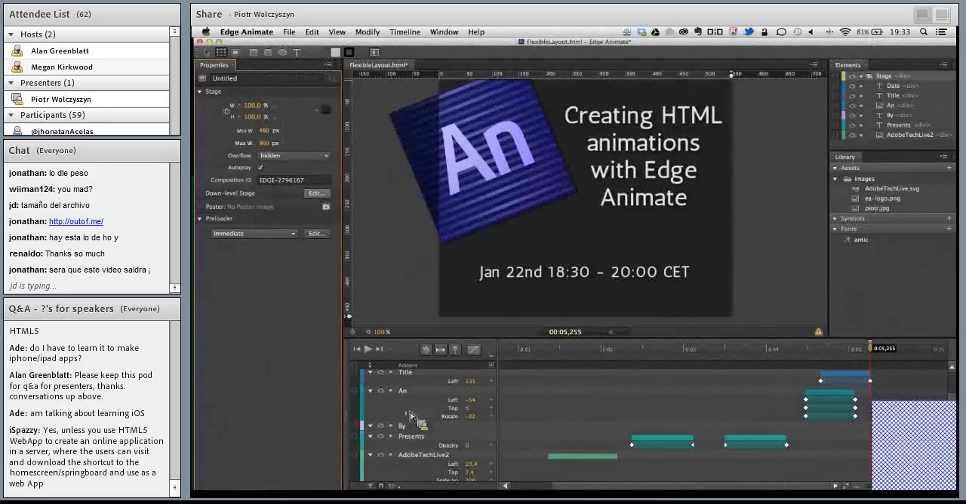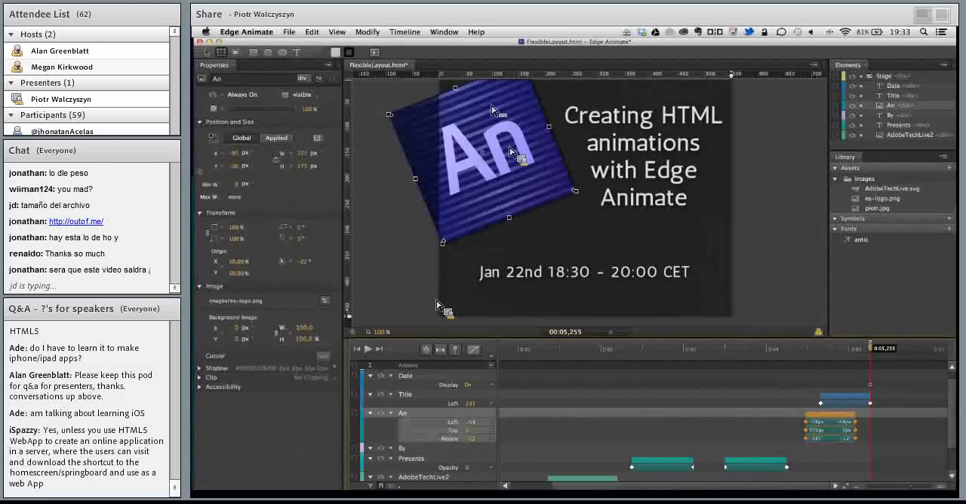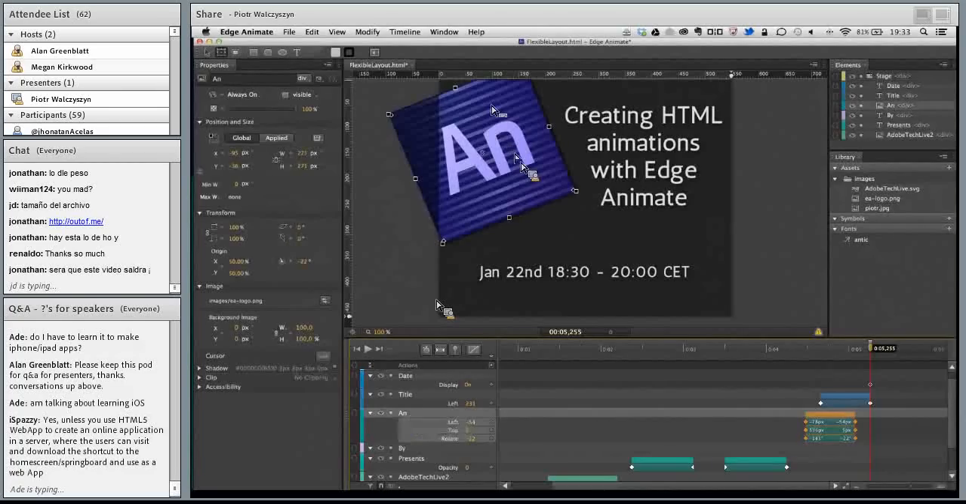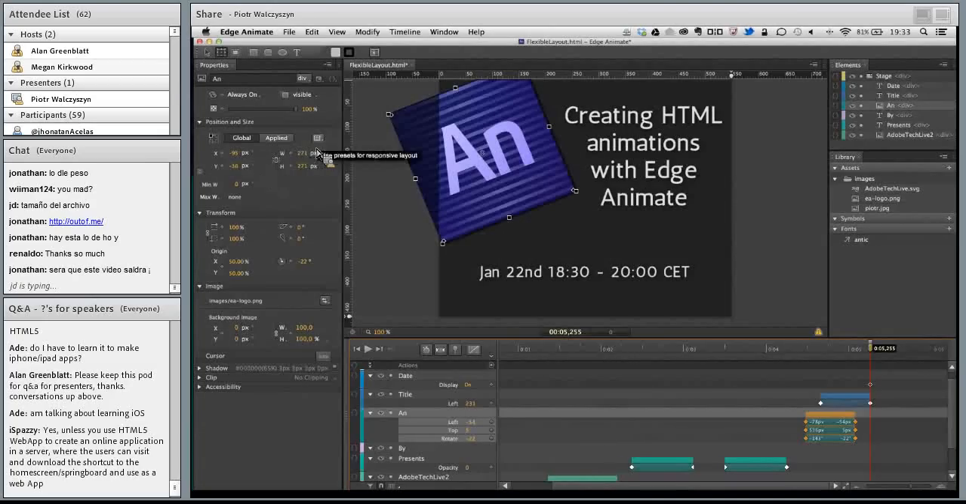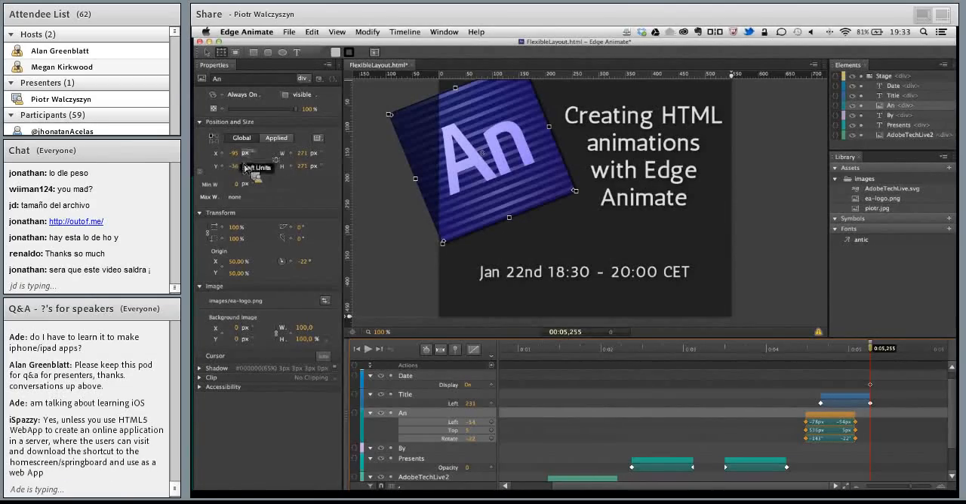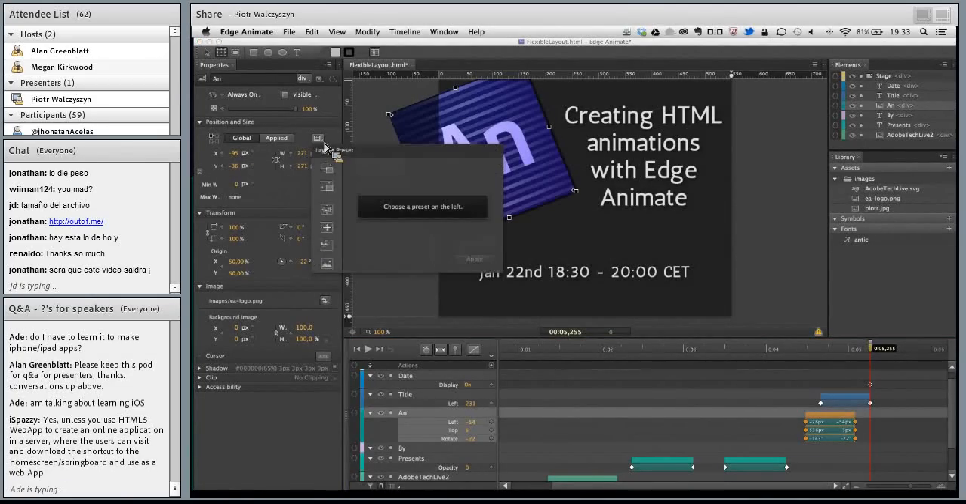Okay, so first of all, let's start maybe with the Animate logo. If I just select it on my timeline, I can go in, and you can see here there is this "use presets for responsive layout". There is this helper thing, because I could modify that as well directly by checking those properties properly. But there are some very useful presets.